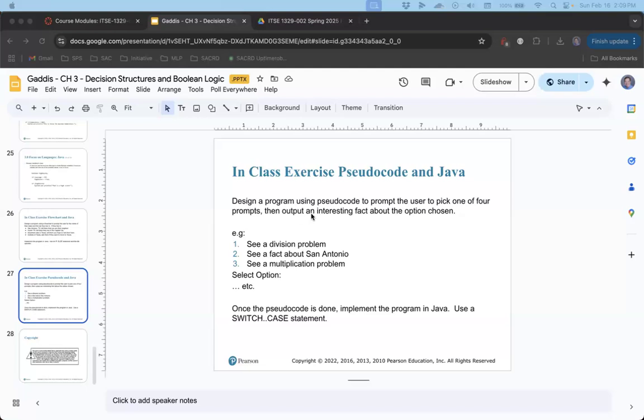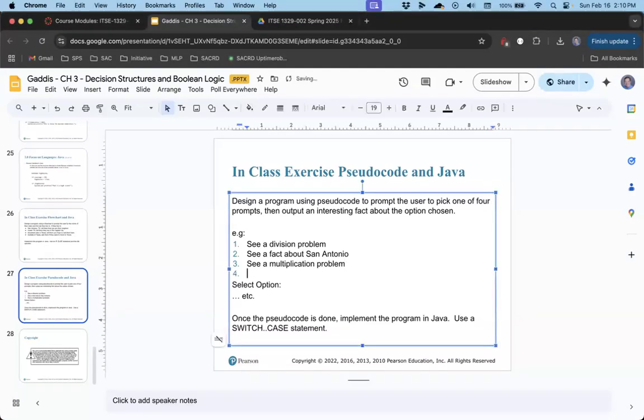So here's the problem. Design a program using pseudocode to prompt the user to pick one of 4 prompts, then output an interesting fact about the option chosen. So we have 1, 2, 3 prompts here. The problem says we need 4. So let's go ahead and add a 4th there.